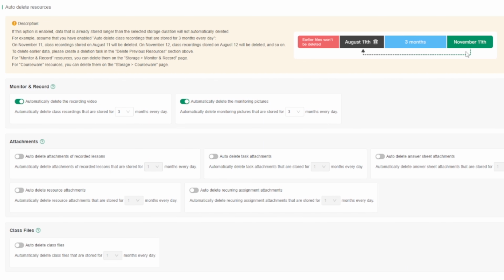So what does that mean? If I set this, turn this on, and they're showing an example here, on November 11th, it's good for 3 months prior. So anything from August 11th will be deleted. That means November 12th, August 12th will be deleted. November 13th, August 13th will be deleted. But anything that's prior to that 3 months is not included.